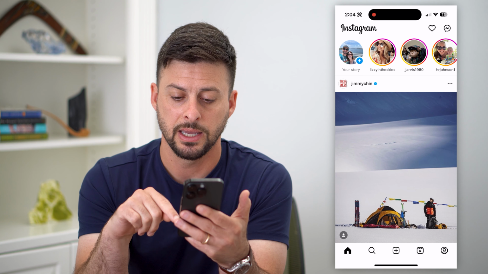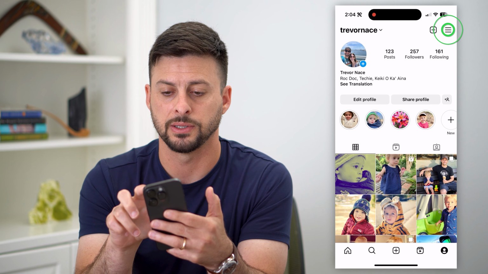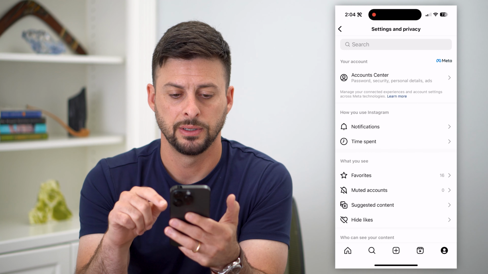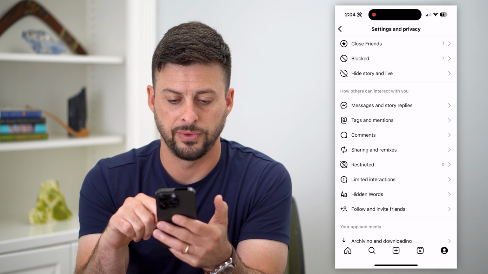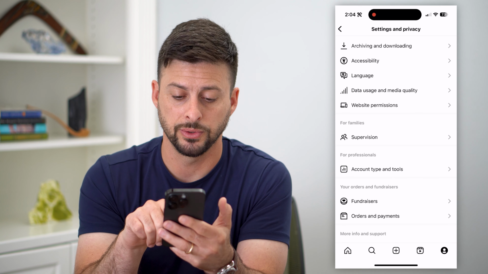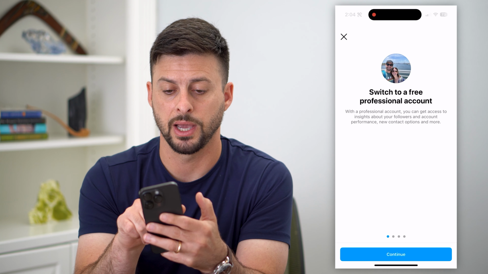So let's go back, tap on your profile icon at the bottom right, and then the 3 lines at the top right. Now let's tap on settings and privacy, and we'll just scroll down and you can see account type and tools towards the bottom. I'm going to tap on that and then hit switch to professional account.